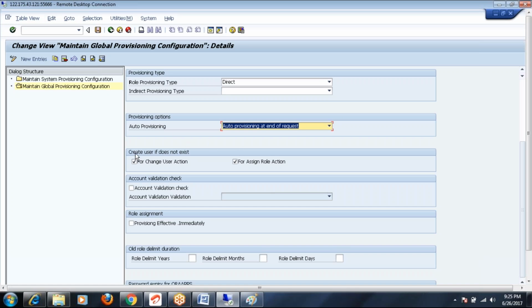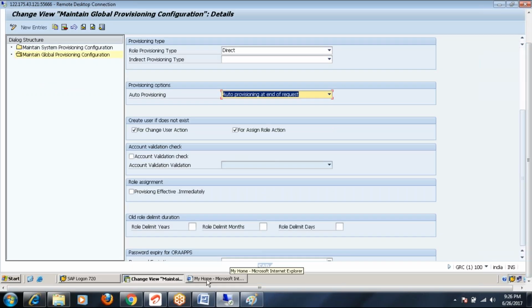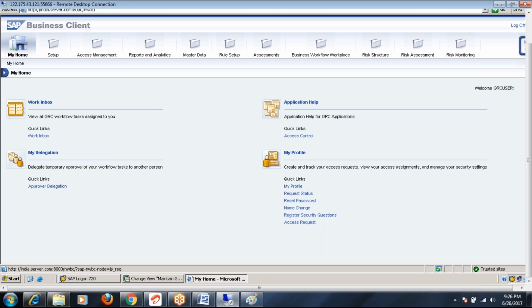Now coming to the third point, very important now, this one. Create user if does not exist. So create user if does not exist for which action? Change user action and assign role action. So this is again a scenario. Generally users make a mistake while filling the access form. Suppose the user is already existing in the SAP landscape somewhere, what request type does he have to select?